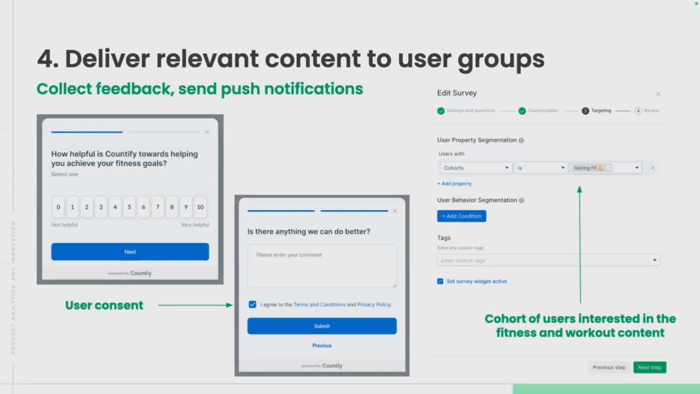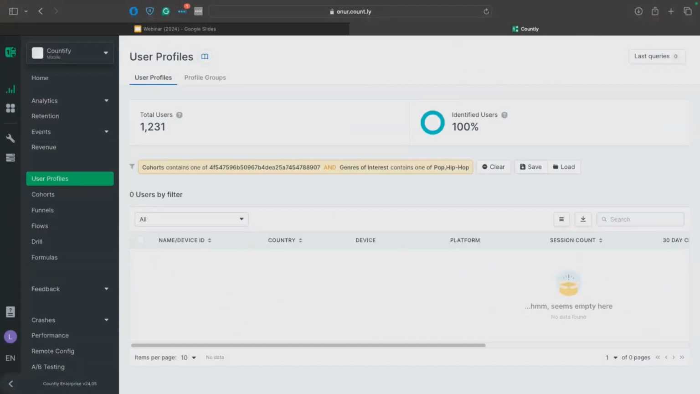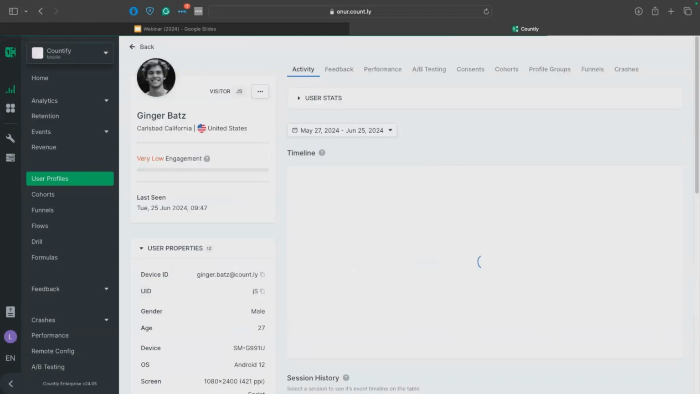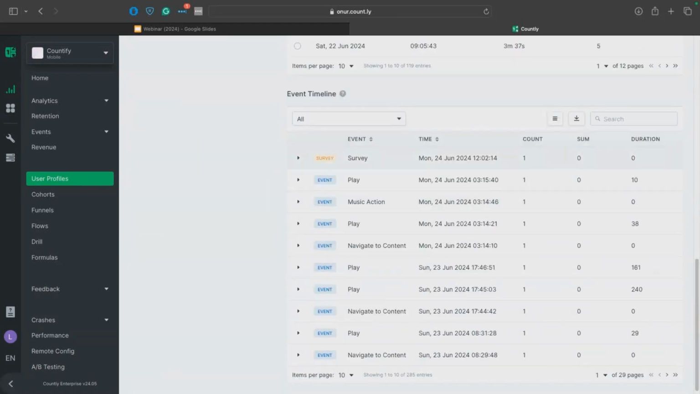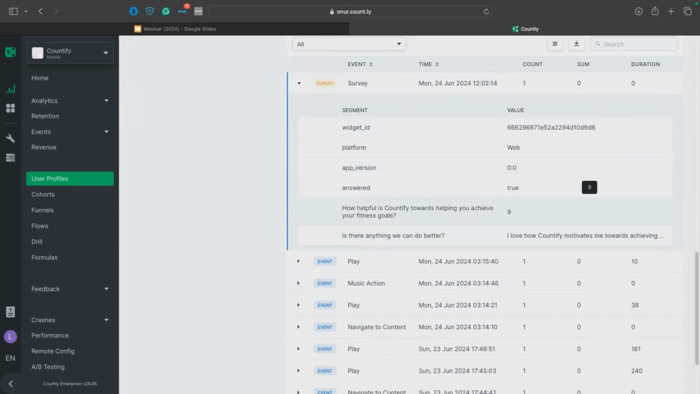And if you remember that original user profile I was showing, we might want to, for example, see how that particular user has interacted, or what kind of responses he gave us throughout this survey. So I might open again his profile, and here I can see that he actually answered that survey on Monday. And I can also see what score he gave us. It was 9 out of 10, so pretty good.